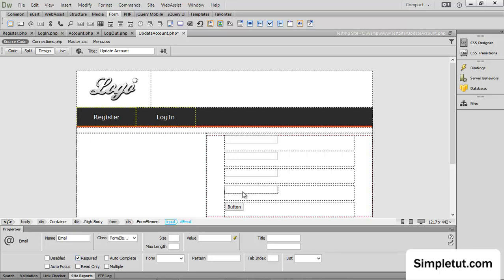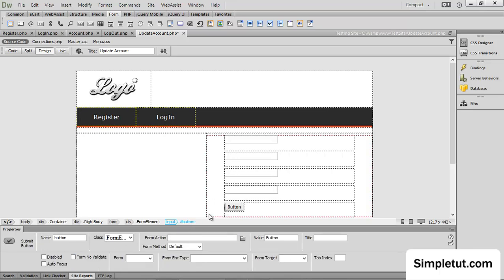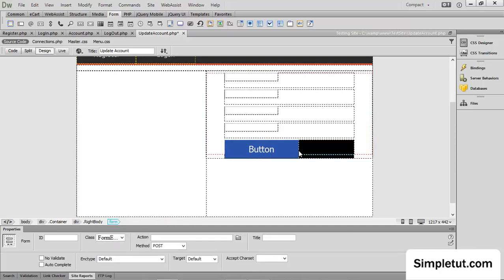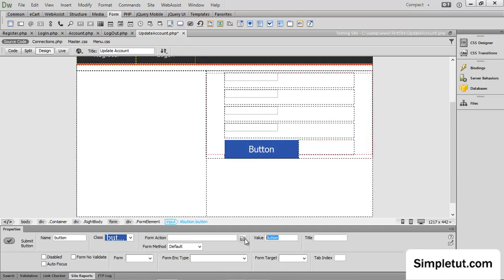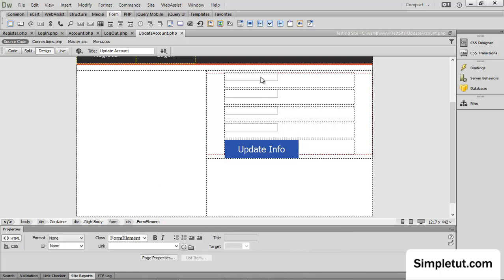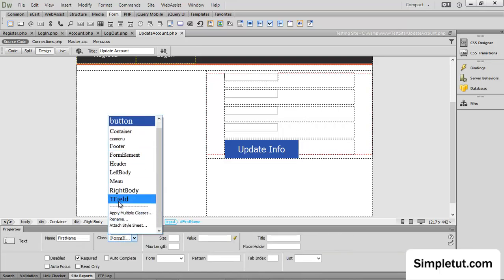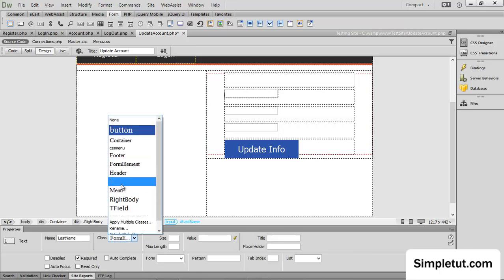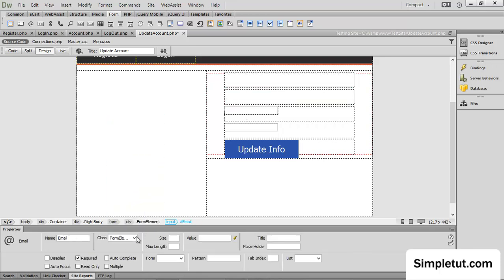What we can do is also style a form button, just as we created the class previously. If I select the button, I can change the value to update info, or you can give it the value of anything you want. We're just going to call this update. Let's save that. We can add our class that we created previously to our text fields.